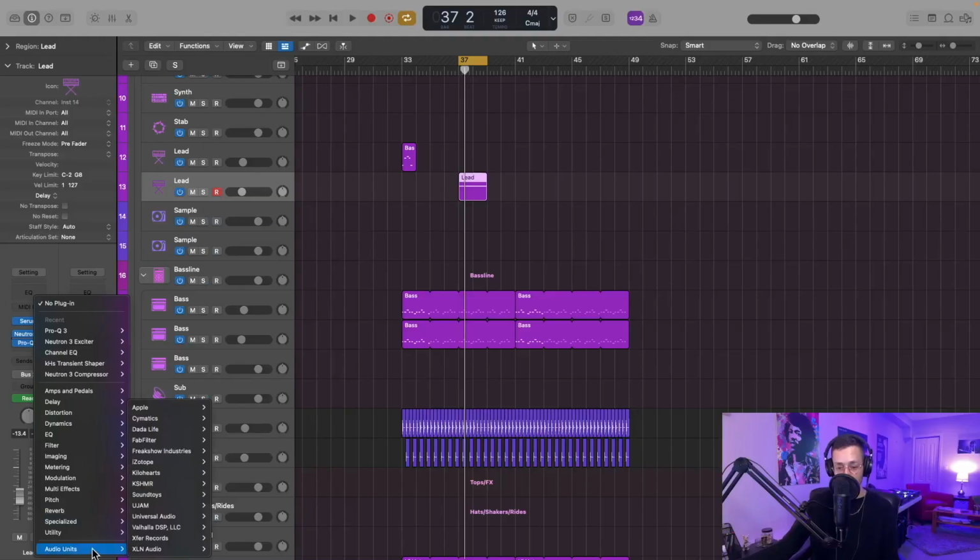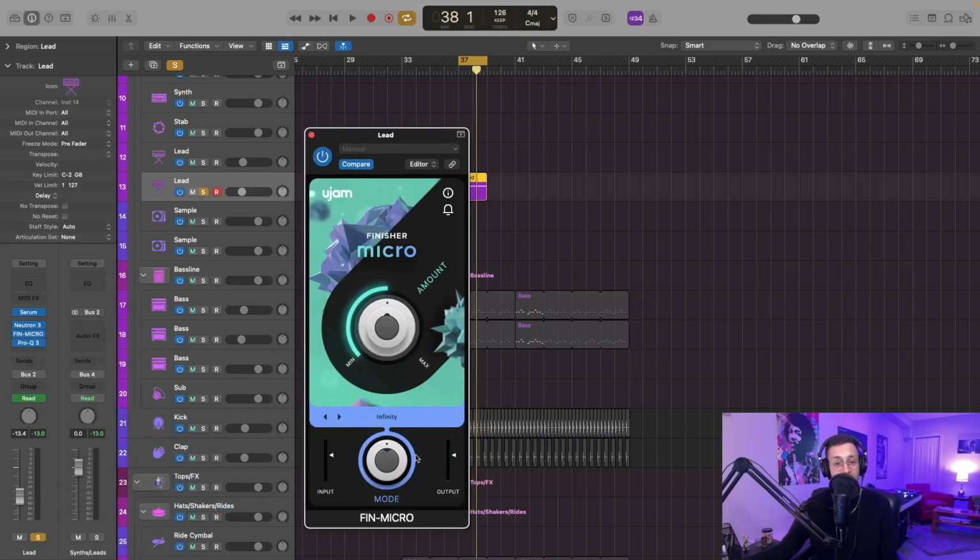One thing you could do to a sustained sound like this is automate some sort of modulation effect on through it. So with this, I'm going to take an approach with one of my favorite free plugins. Just before my EQ, I'm going to add this Finisher Micro by UJam. This is a great modulation plugin with a bunch of random presets that don't exactly tell you what they do, but add some awesome effects to your sound. So I highly suggest you grab it. It's free from their website and test it out a little bit.